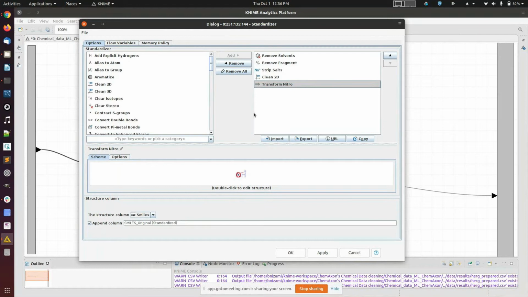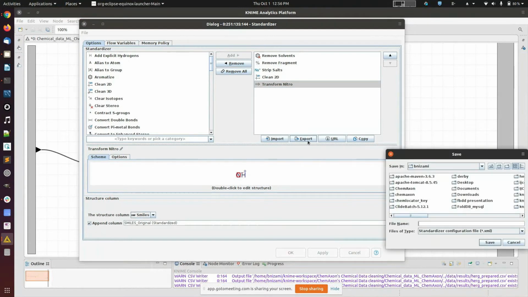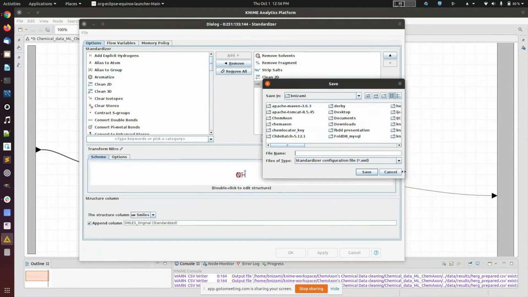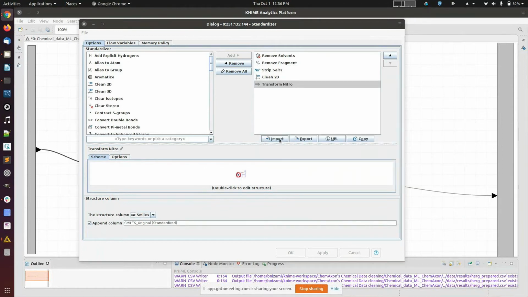How you can save those things from KNIME itself: from this standardizer node, once you bring all the required actions within your standardizer, you can click on export, and it will let you export all these options in an XML file. And that's where basically you do the import of the XML file.